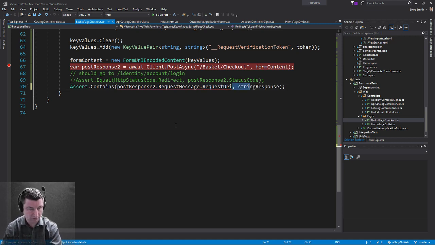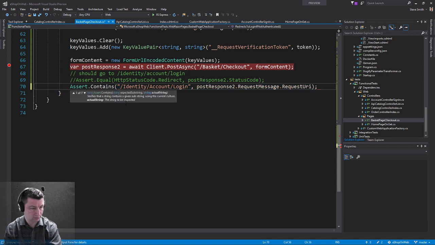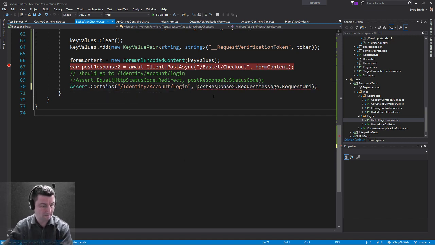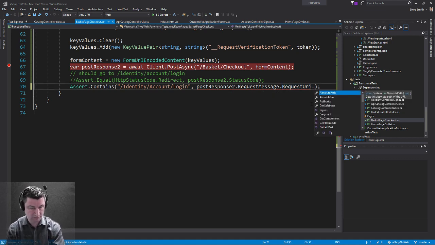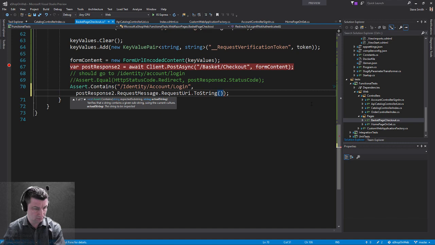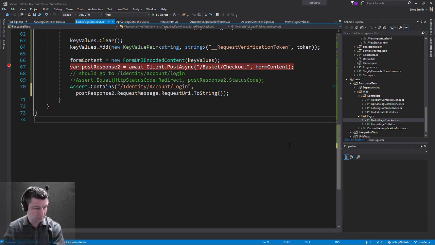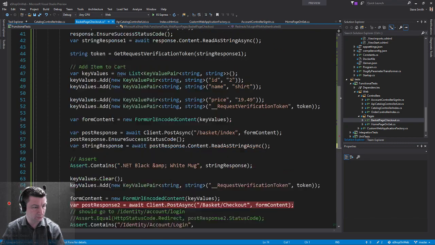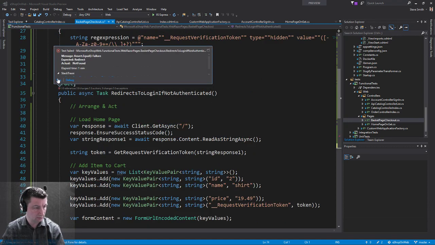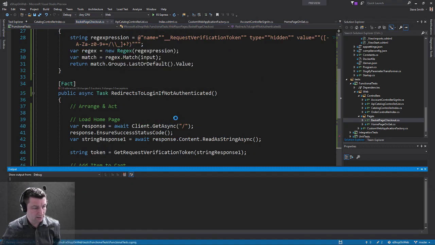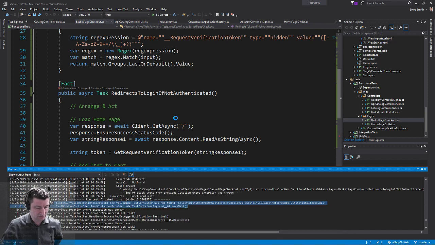That's the second part. And the first part is /identity/account/login. Because that's what it is in production. And that URI needs to be two-stringed, maybe? Okay. So I should be able to run this test without debugging. And it should say it does not contain this string.